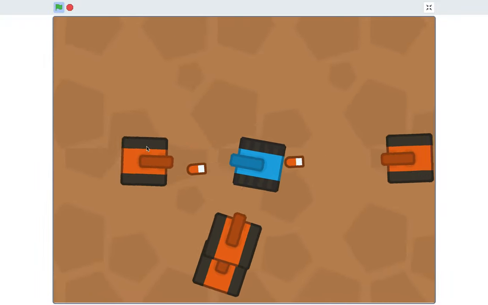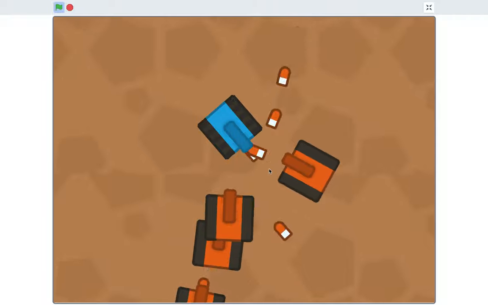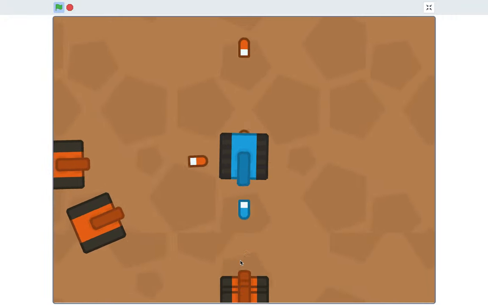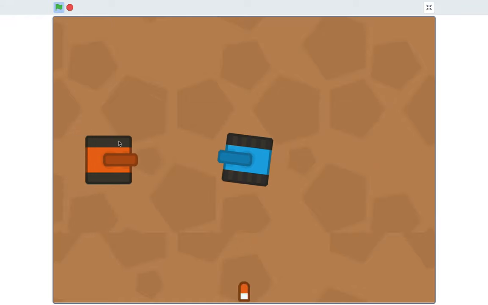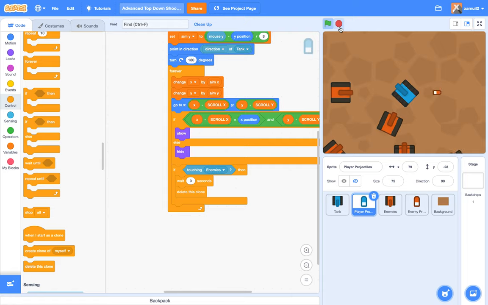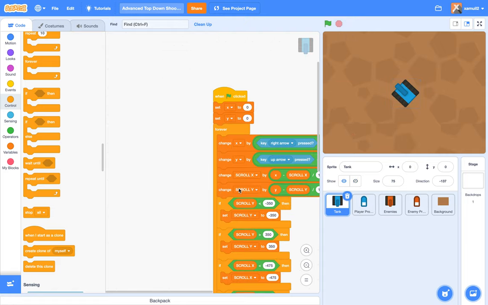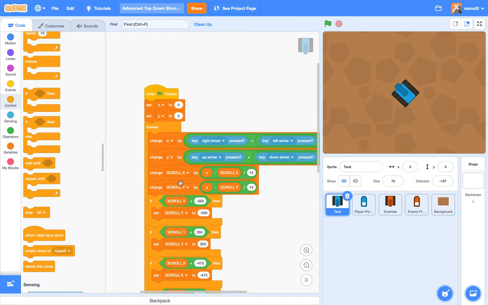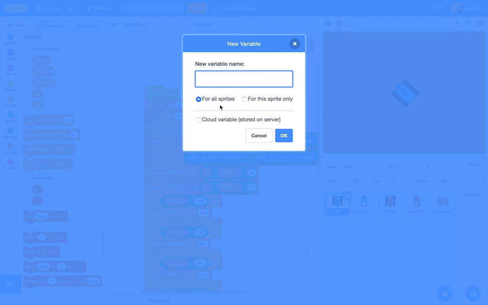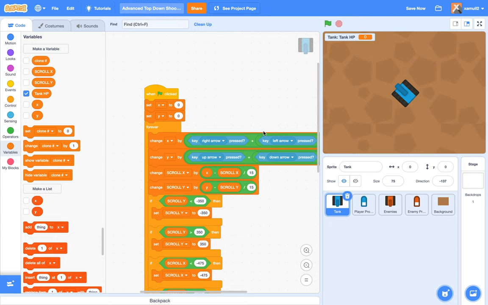One gets a little brighter. 2. Dead. If I hit it, it gets brighter. Second shot, dead. Yay, so that is a great success for us after a long time of debugging, I should call that. And finally, we want the tank to die if it hits too many enemy projectiles, right? So we can do the same thing for our tank. We're going to say tank HP for this sprite only.